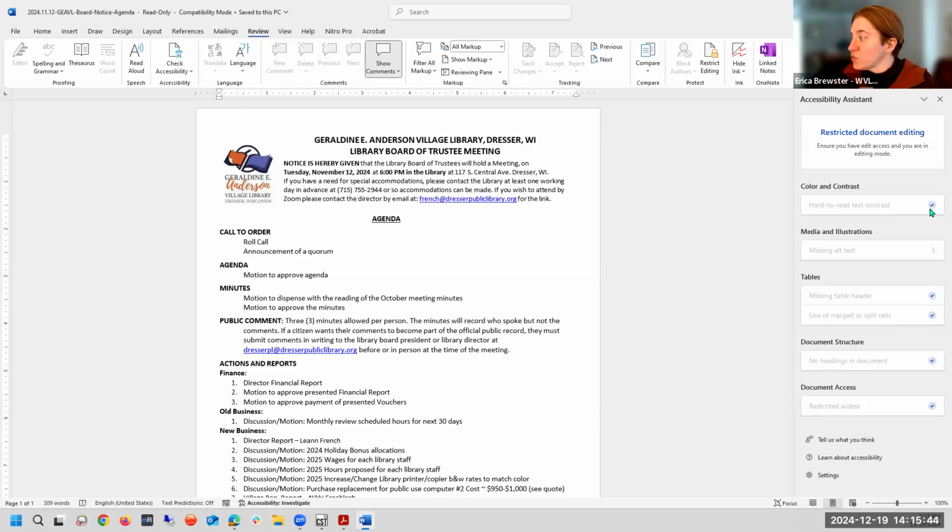So this is going to do several things. It's going to check for the same things that we check for on our website, which is color and contrast. It's going to check for media and illustrations. It's going to check tables, which is something on our websites, but you guys don't get involved in very much. The document structure, which is huge, and document access and what we have there.